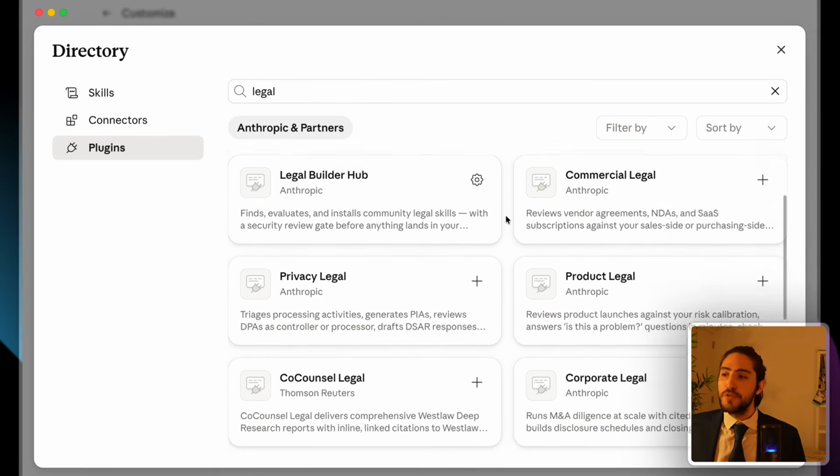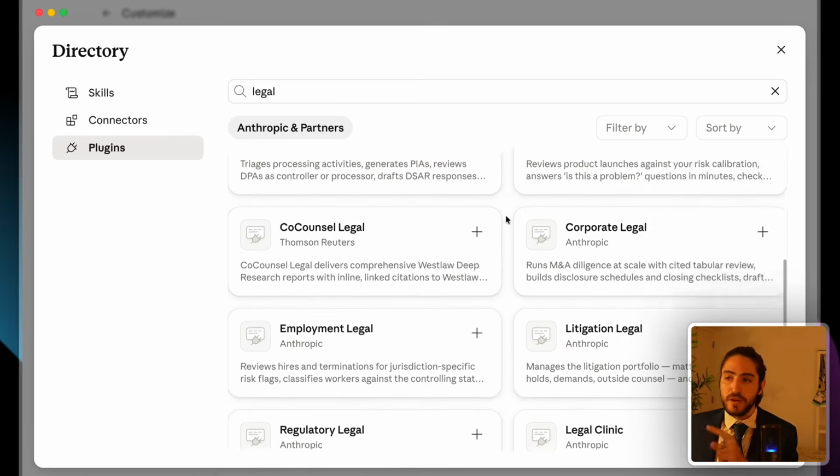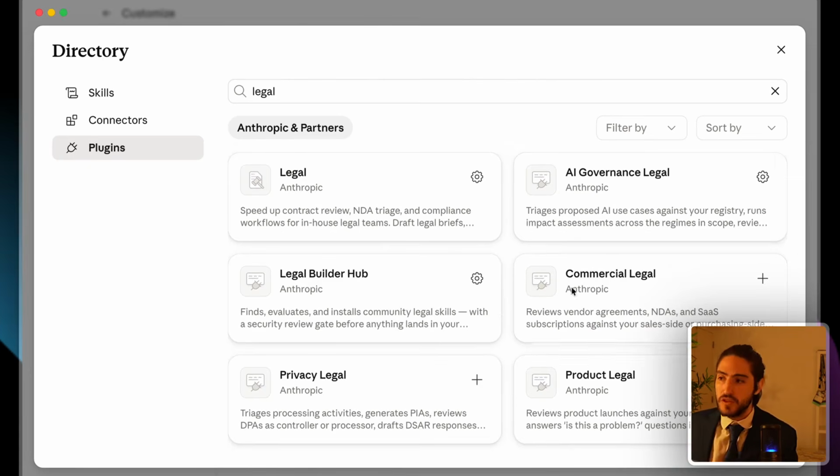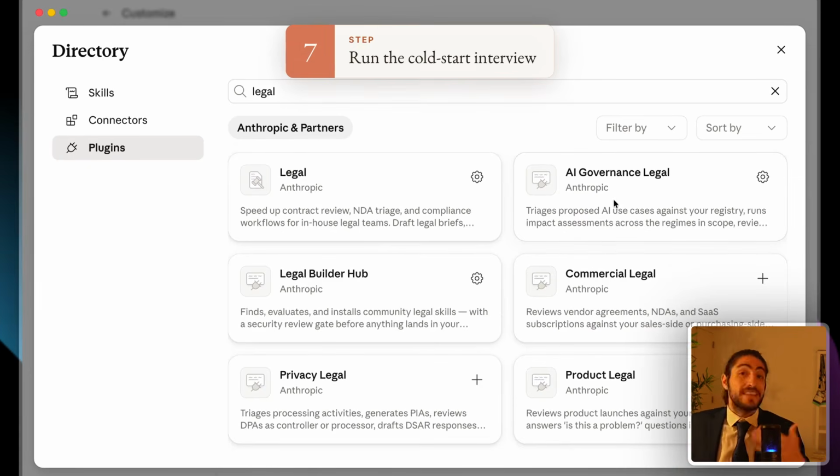But do scroll through the list. If you find your area of specialty, add it as well. So that was step 6, the installation. Now let's move to step 7, which is the actual setup.